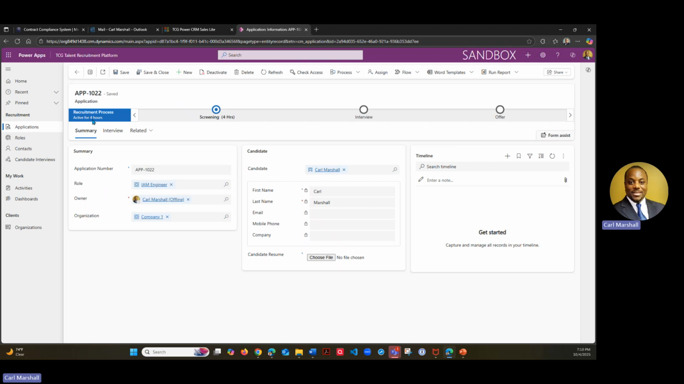Here at the top, you have the process automation. You have the screening for the recruitment process: the screening, the interview, and an offer. There will be another place in this platform to actually do interviews, but this interview is more so for a screening and then just an interview.